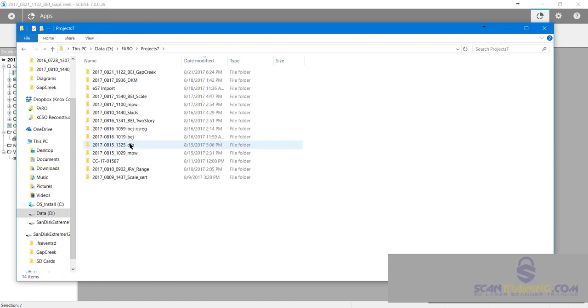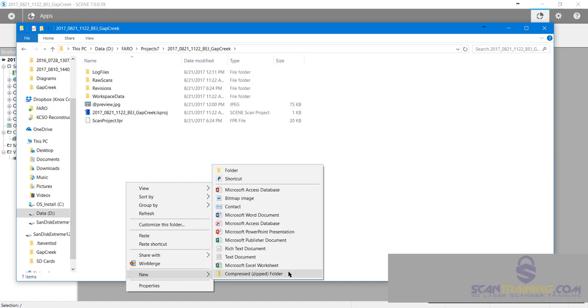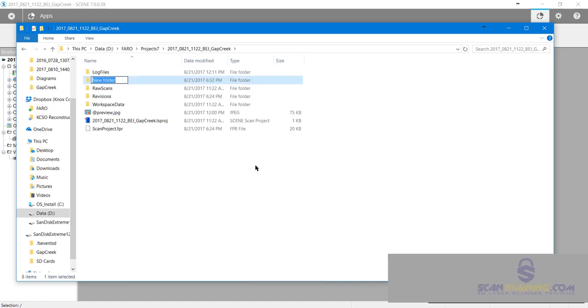So I'll go to the Gap Creek project, and here I'll create a new folder called Gap Creek Webshare2Go.